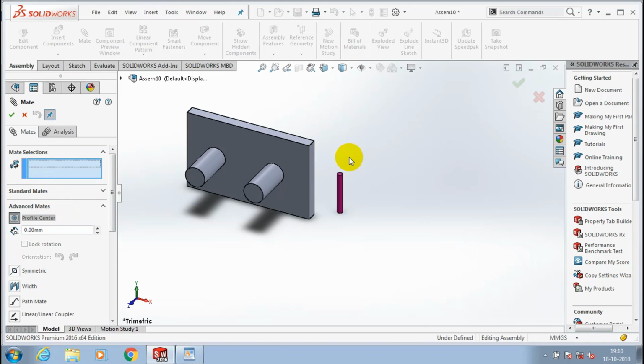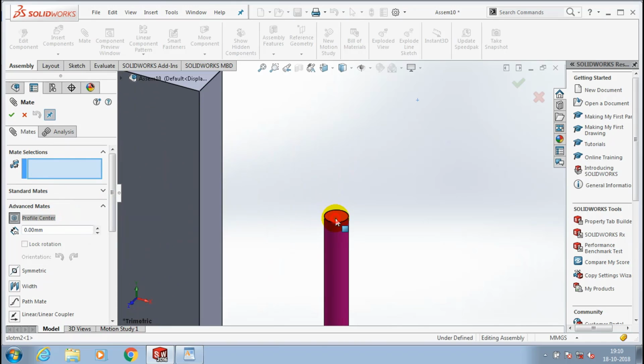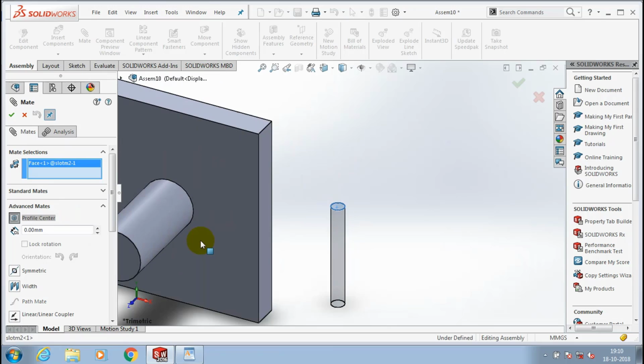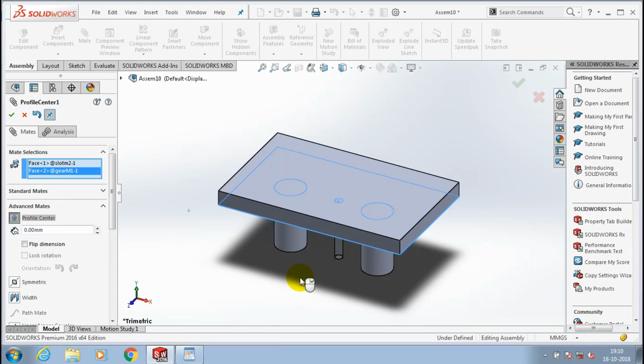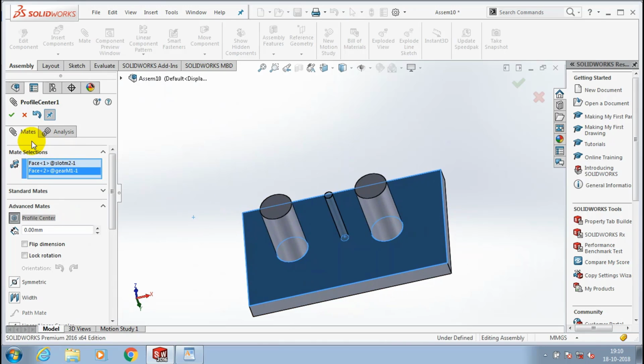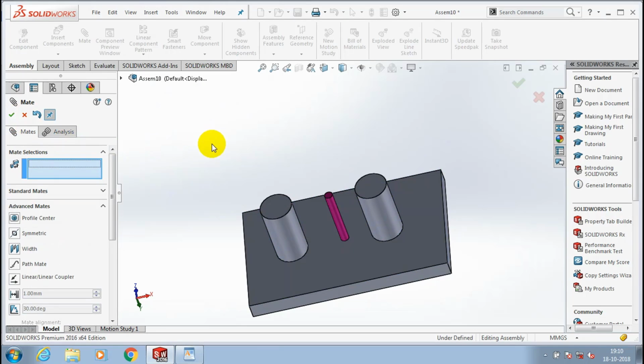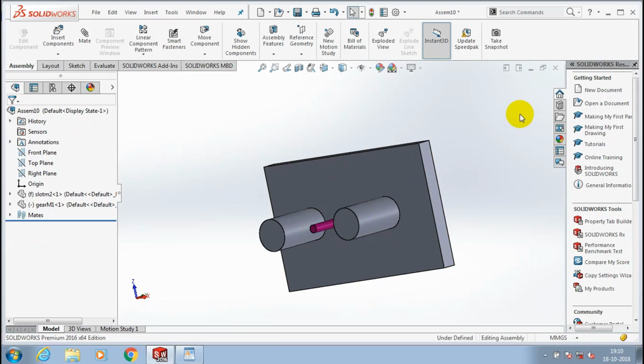After selecting the profile center option, we have a mate selection tab. Select two corresponding faces of the component. Automatically it will occupy the center of the profile. This is the main use of the profile center mate.